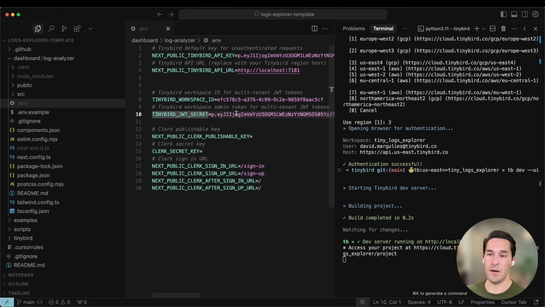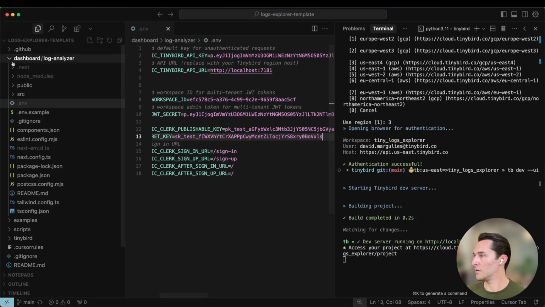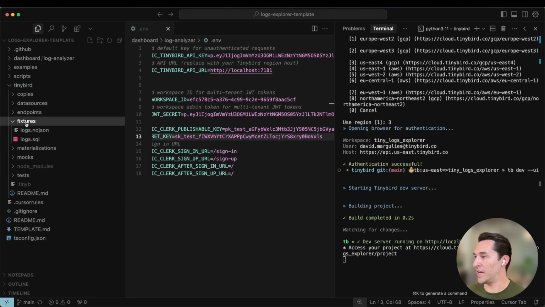To make this multi-tenant, I'm going to use Clerk. And this template already has Clerk integrated. So I just need to grab my API keys from Clerk, and this should work as expected. Okay, great. So in my project, I already have a data fixture.